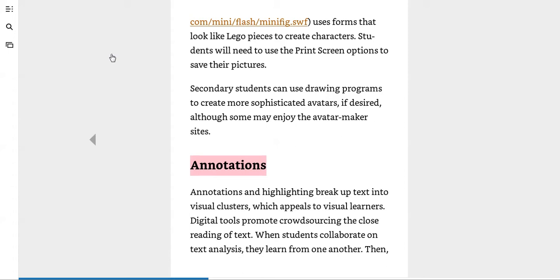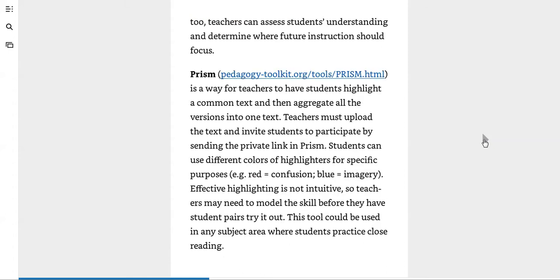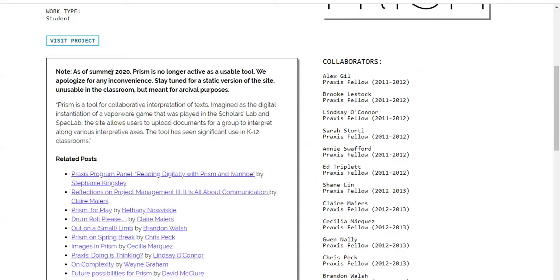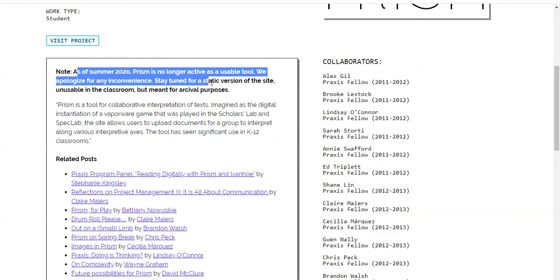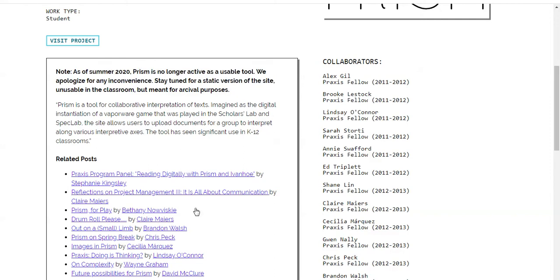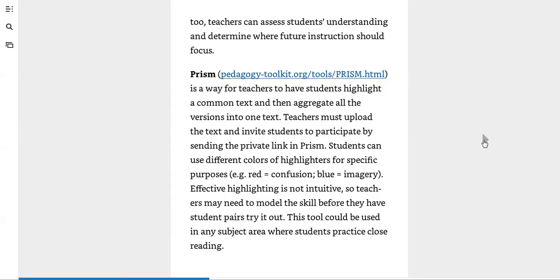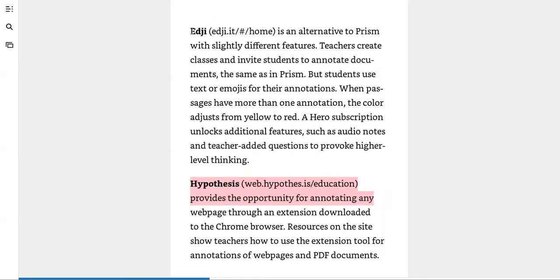Our textbook has a section on this that starts on page 103, at least in the Kindle edition. Going forward, the first example that our reading gives us to demonstrate the function and purpose of digital annotation tools is Prism. However, Prism doesn't seem to be an active tool at the moment, so maybe it will come back online, but as of now, it looks like it's out as an option. So the next example our textbook gives us is Edji.